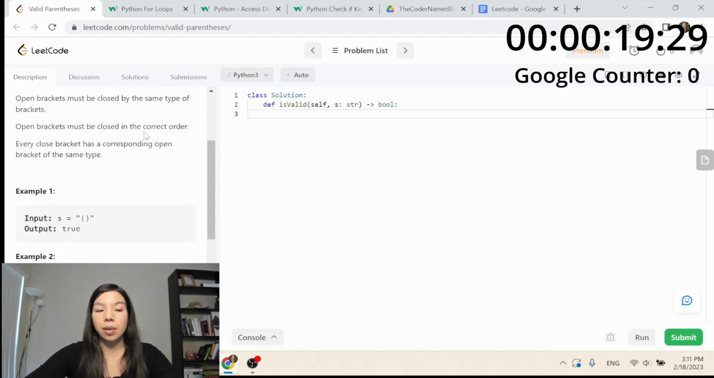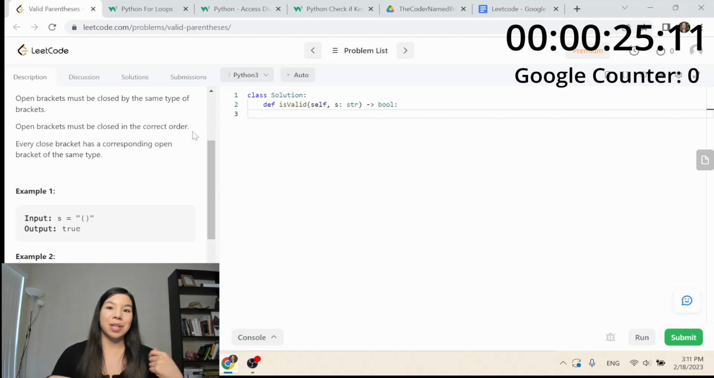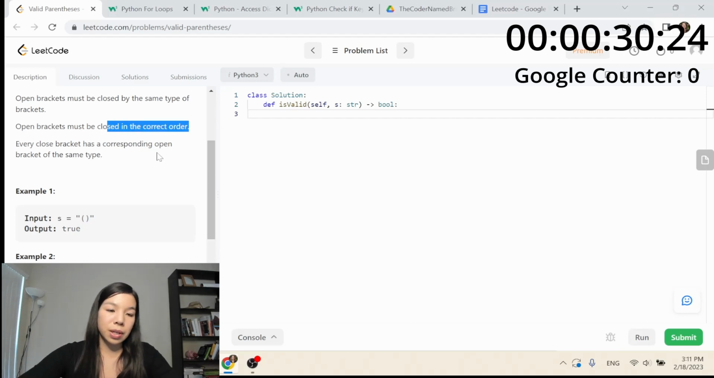Correct order. So if it didn't say the correct order, I probably would use a hash map or dictionary, because then you can just check and see if the number of closing brackets equals the number of opening brackets. But because they need to be in the correct order, you're going to use a different data structure.